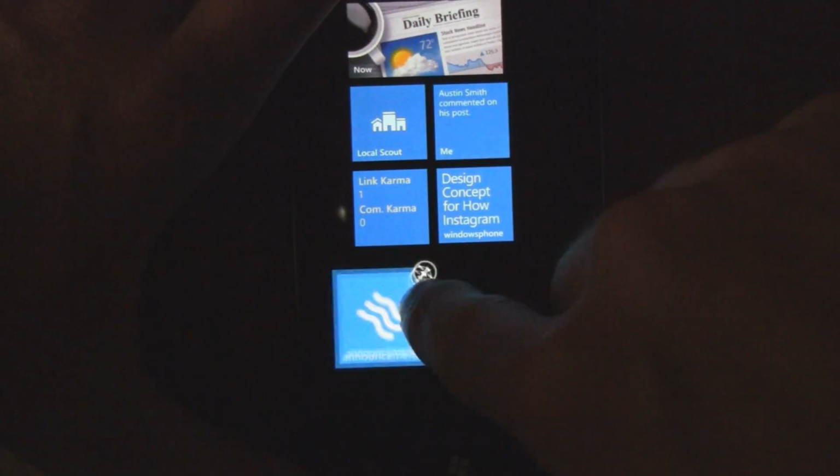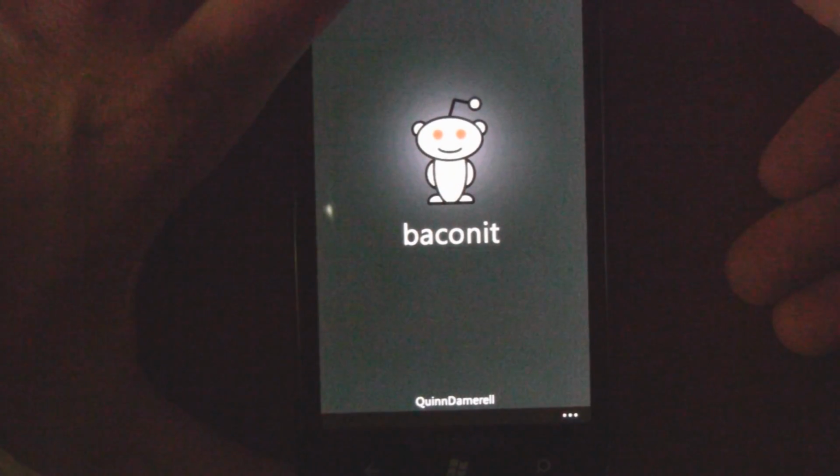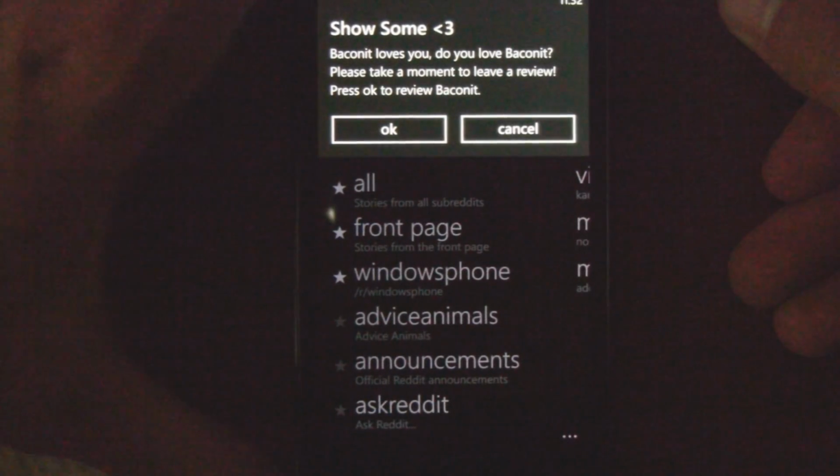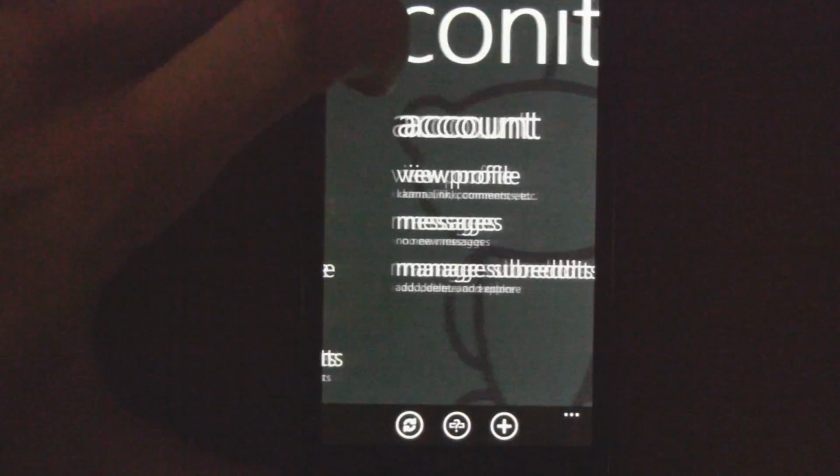So overall, it's one of the most fast and fluid applications for Windows Phone. Feels really native and it's really excellent. And it's for free. So I'd highly recommend you check out Baconit.